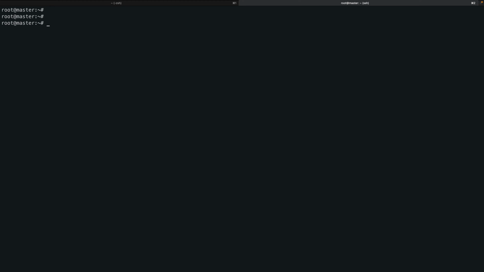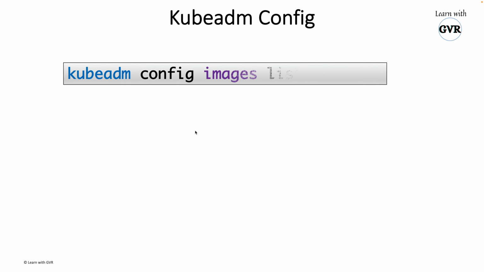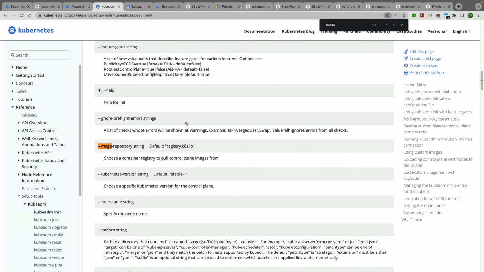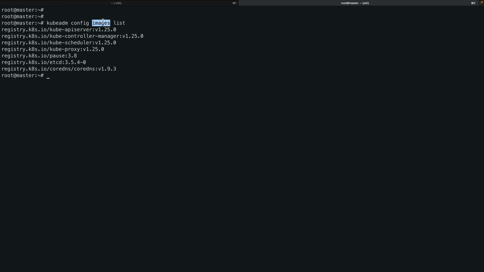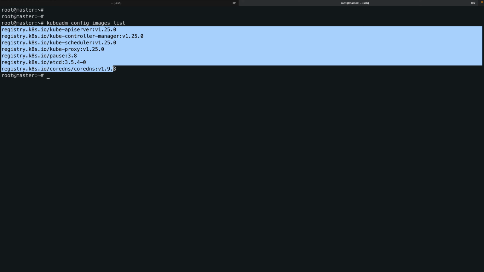So now clear, perfect. Now back to the slide. There is a command, kubeadm config images list. Basically, this gives the kubeadm configuration of all the control plane images, that is, whatever control plane images are to be pulled during kubeadm init. Images is plural.